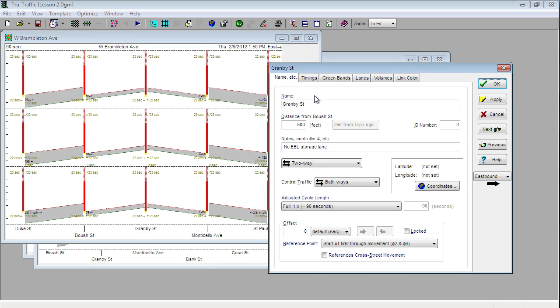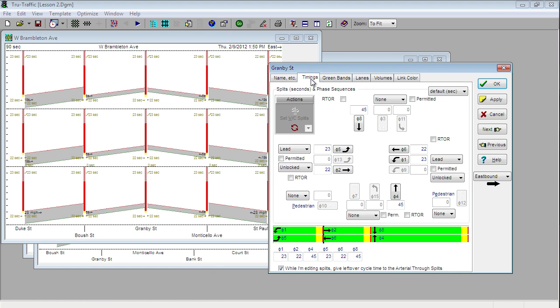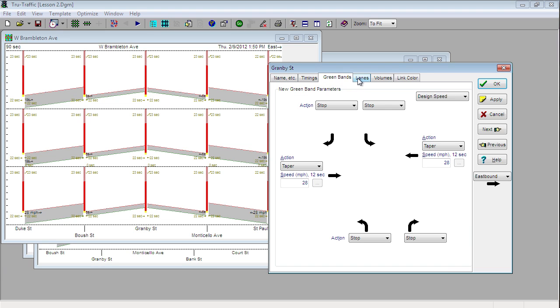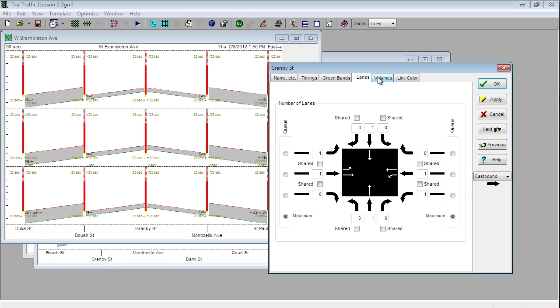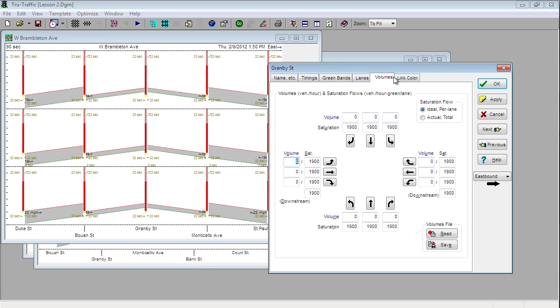I selected the Granby intersection, and under the names tab we can edit information we know. Here I would say the most important thing is to get the name down. Any notes like no eastbound left storage lane and the ID number that corresponds to how you are going to keep track of the network of lights. We will call Granby ID number 3. I will show how to automate some of these other fields in future lessons. The timing tab has more fields to populate. The next tab is the green band tab, then you have lanes tab, a volume tab, and finally a link color tab. If you like everything, click OK.